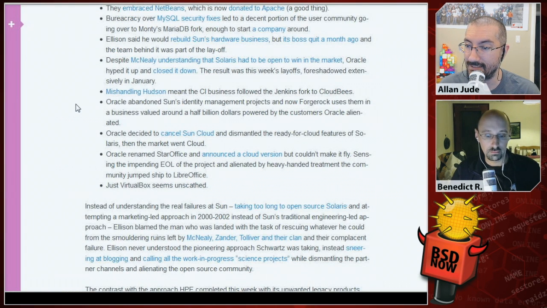Oracle abandoned Sun's identity management projects and now ForgeRock uses them in a business valued around $500 million. Instead, Oracle decided to cancel Sun's Cloud and dismantled the ready-for-cloud features of Solaris, and then decided that they needed a cloud and had to do that. Oracle renamed StarOffice and announced a cloud version, but couldn't make it fly. Seemingly the impending EOL of the project and alienation by heavy-handed treatment caused everybody to jump over to LibreOffice. And it seems that the only technology from Sun that Oracle hasn't managed to burn to the ground or give away was VirtualBox.